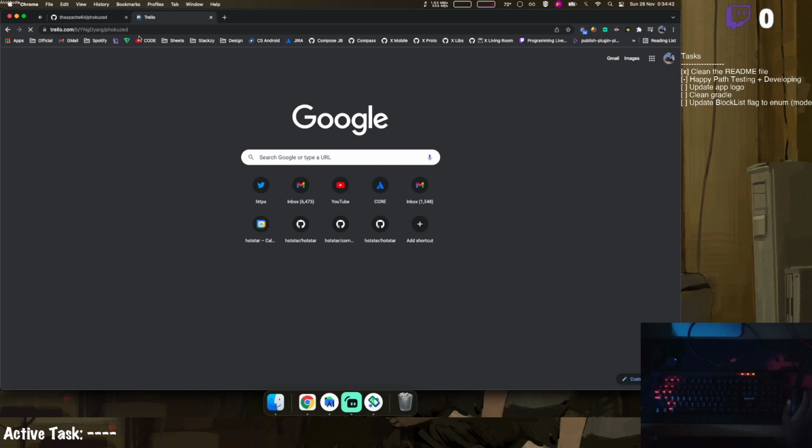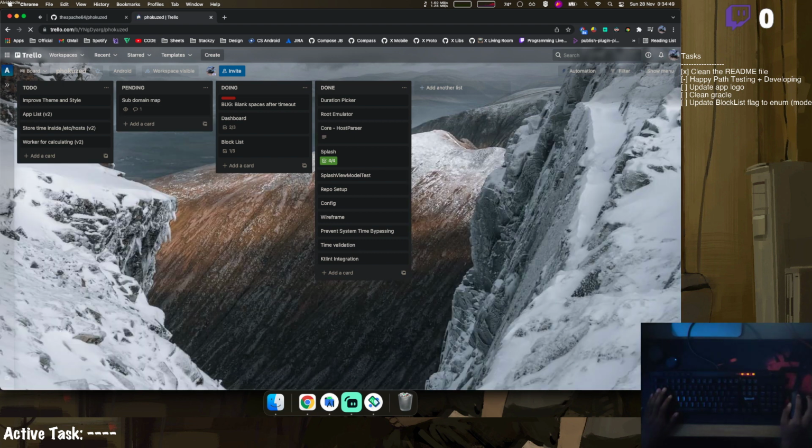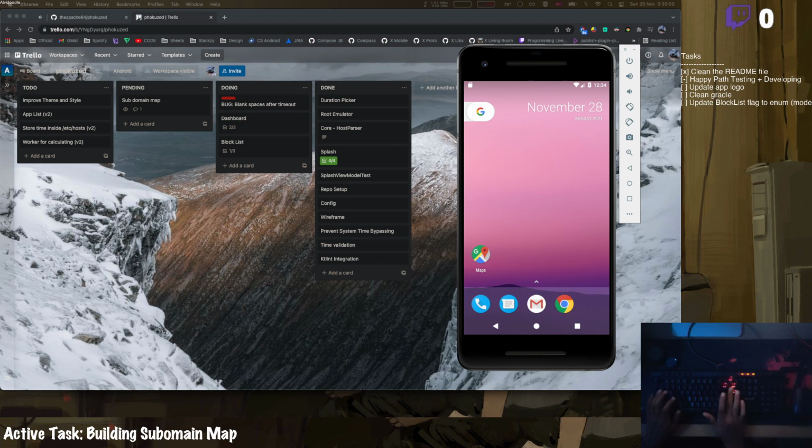And Trello. Okay, let's update the subdomain map. So the current task would be, let me update that, building subdomain map. I think it's a single word, subdomain map, yeah. And the to do, what is stream label? Not stream label. Task, yeah. So we are also building subdomain map.